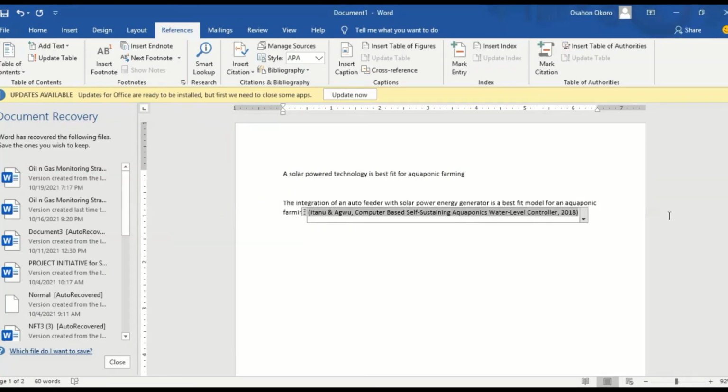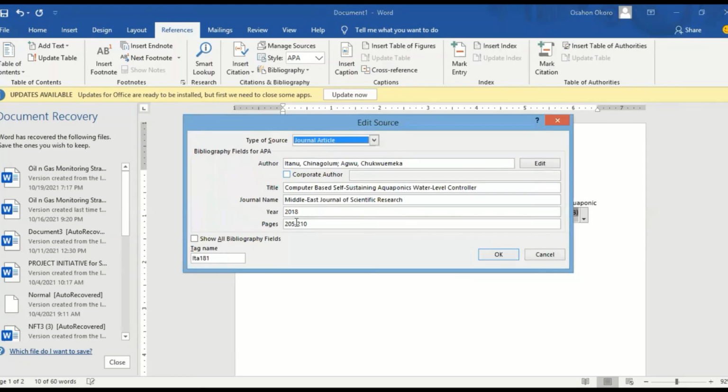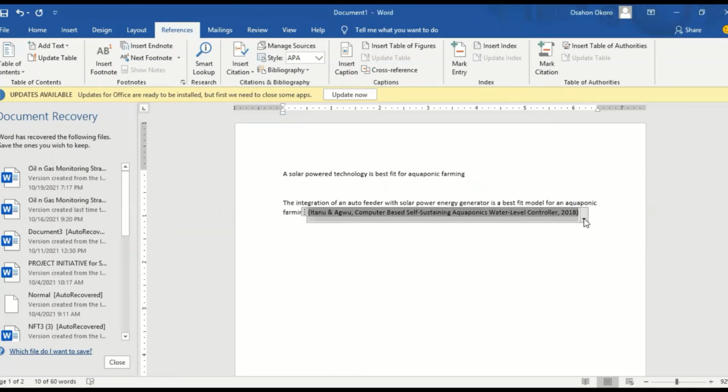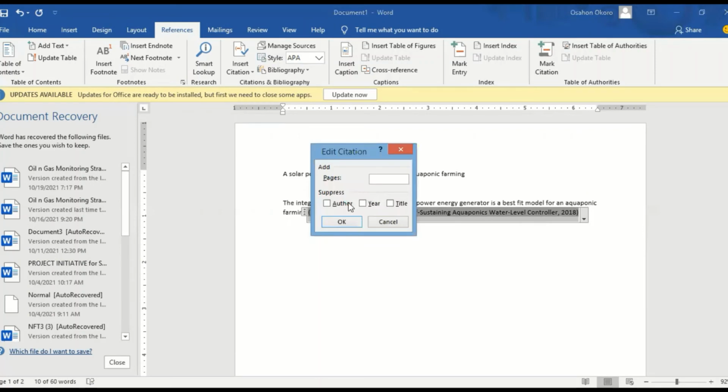Immediately you click on OK, you can see that it automatically references your work there. But this is not how I want it. Maybe I made a mistake, but okay, let me edit it. Title, tagline, I don't need that. Let me go again, and you can edit it by clicking on this. Some other things have not been added.